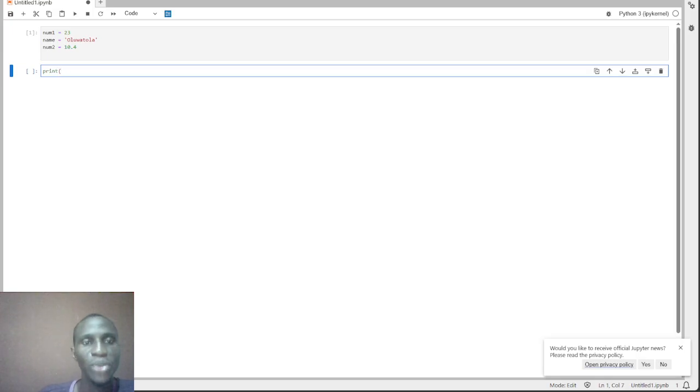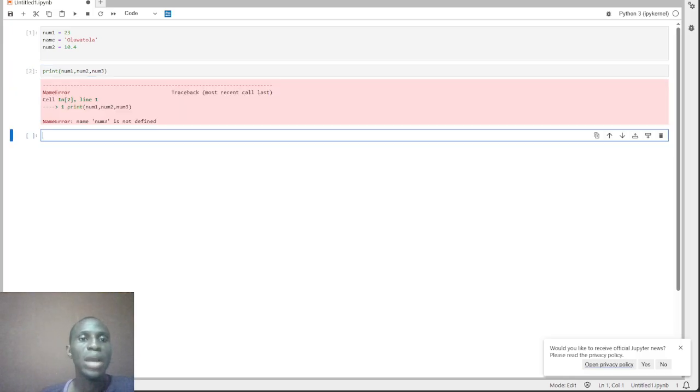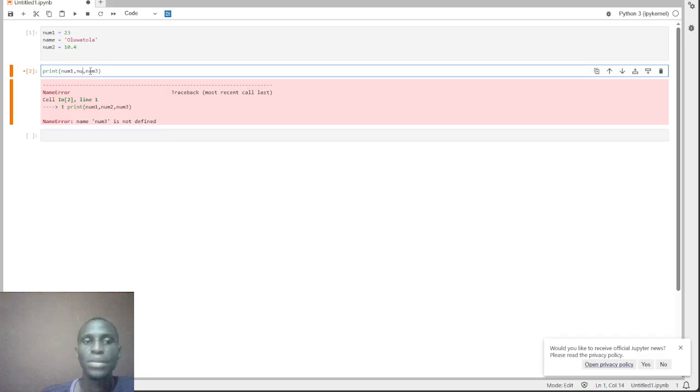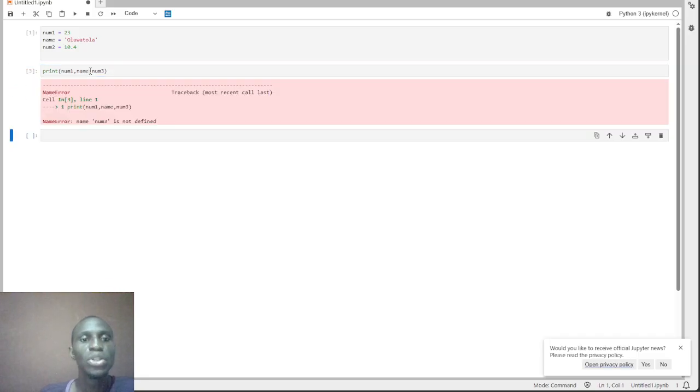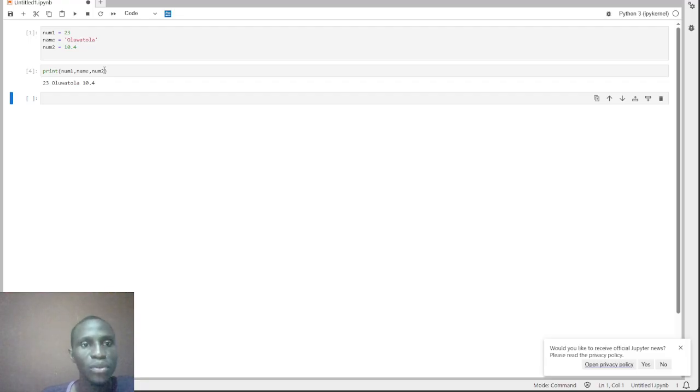Let me first run my code and print. Print num1, comma, num2, comma, num3, then let me close it. If I do this, you will see the result. So I have my 23, Oluwatola and 10.5.